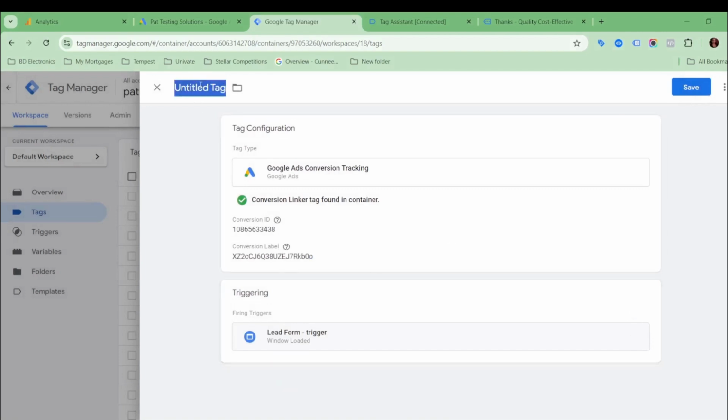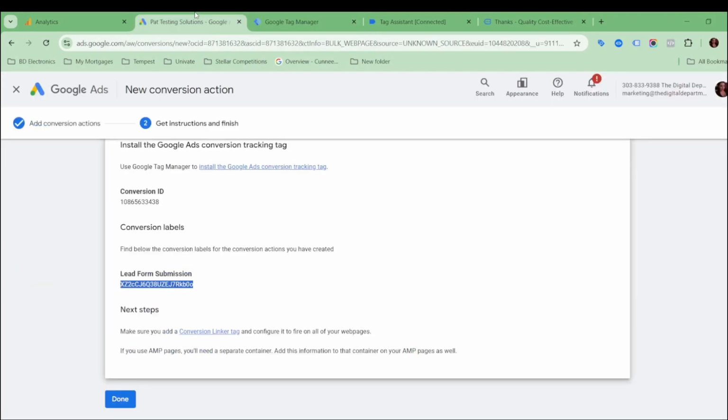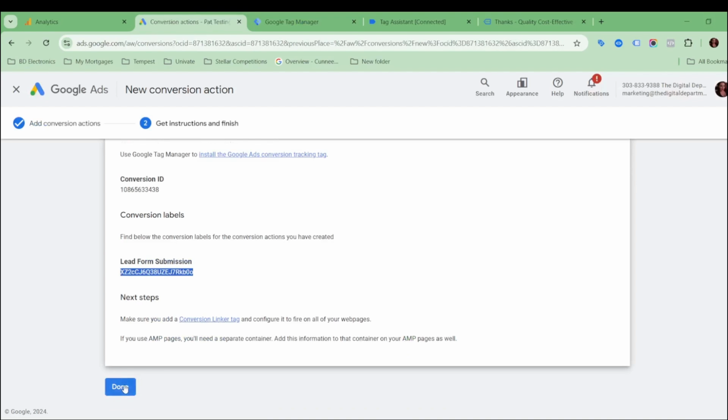And now we need to put a tag name like Google Ads lead form submission tag. That's enough. Okay, now we can save here, and we need to click on the done button.